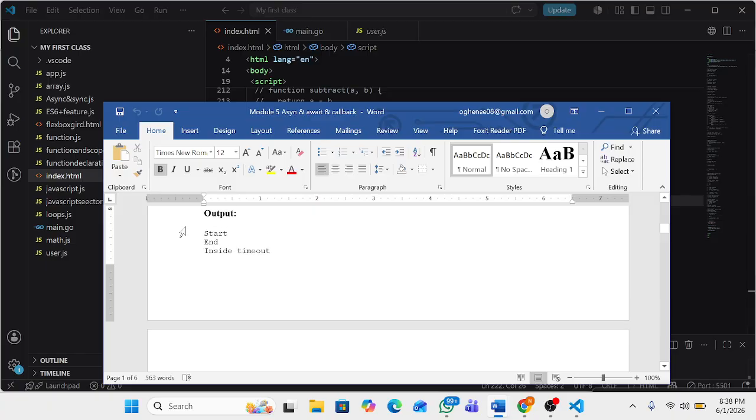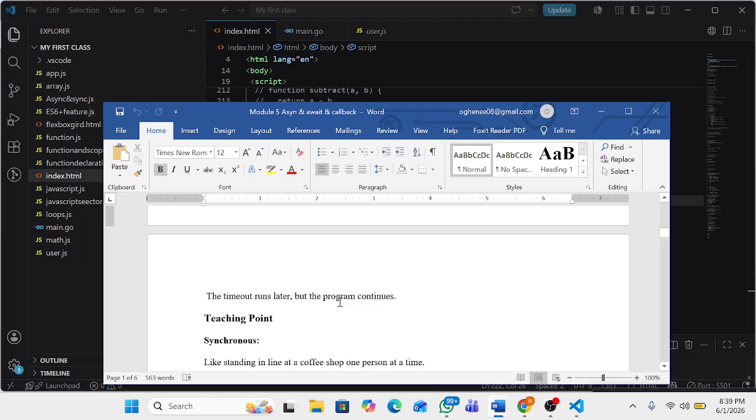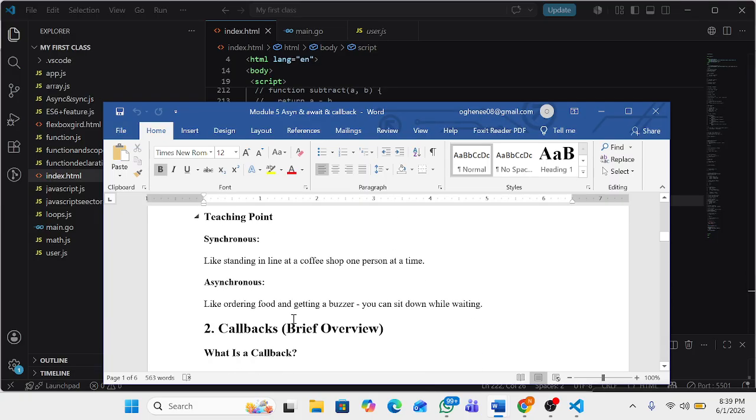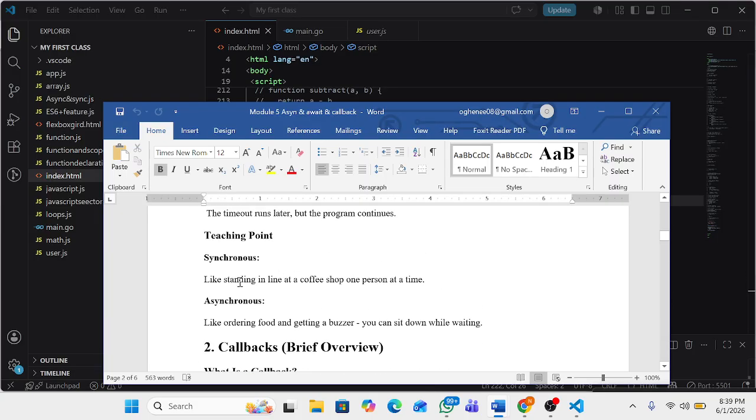Yes, yes. Alright, so start, end, inside timeout. Then the timeout runs later, but the program continues. Synchronous. One thing you have to put in your mind is like standing in line at a coffee shop, one person at a time. So if you want to go and buy shawarma at a busy shawarma spot, they tell you that you should line up first. So each person per time, you do not need to rush it. You understand? So that's it.